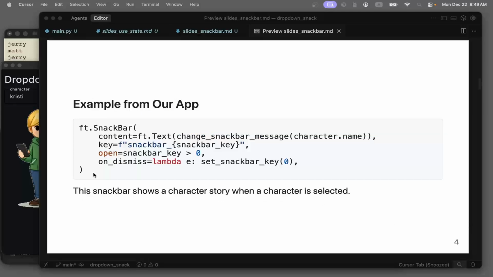So in your app, we have the snack bar here. We're using a key for the snack bar to give us control over that individual instance of the snack bar, and we're also using the key to control whether it's open or closed. So this is a Boolean setup here. So snack bar key is greater than 0. It's either true or false, right? So it's Boolean logic.